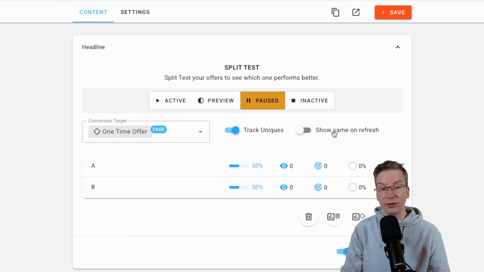You won't even see this option with other split test tools, but it's here for you. And my personal recommendation is to have both of these on. If you don't have track uniques, well, you're going to get a lot of split test data and it's not going to be as accurate because people may revisit those pages. They might bookmark them, come back to it. So tracking uniques is also recommended.